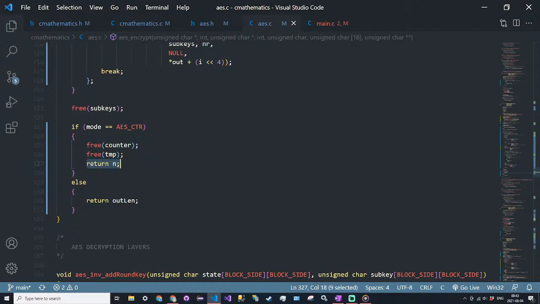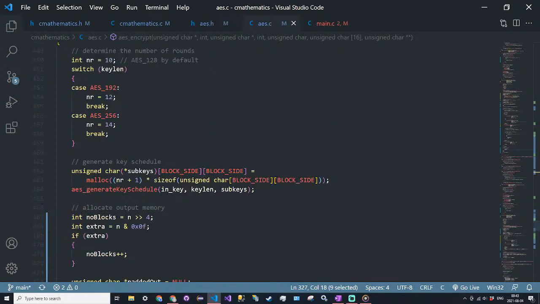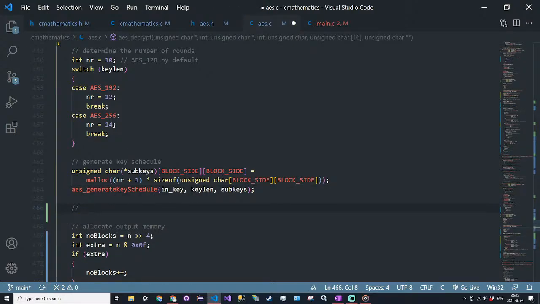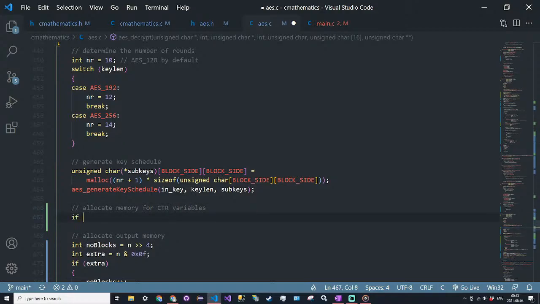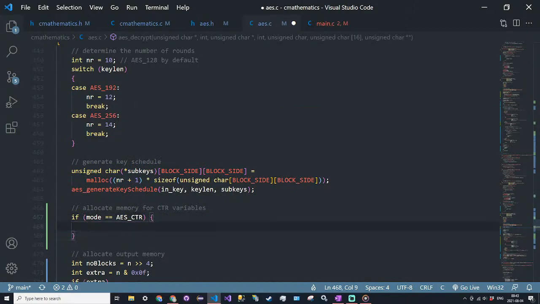Now for decryption, it's going to be largely the same thing, except we're just following the steps in a different way. So for decrypt, we need to start after we have allocated the subkey. Then we're going to allocate memory for CTR variables. So if mode is equal to AES CTR, then we're just going to allocate for the counter.